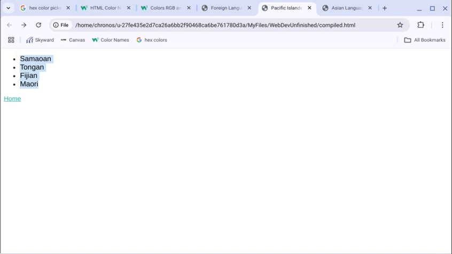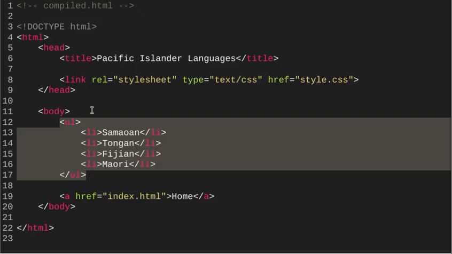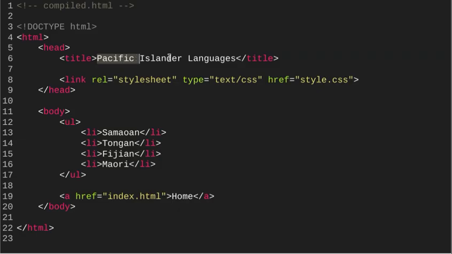And you know, if you were to come back here and wanted to put in a level 1 header that says these are Pacific Islander languages, you could do that. But be careful with that, because I think on the assignment it doesn't give you credit if you do that. So just be careful. So that is that part of the assignment.